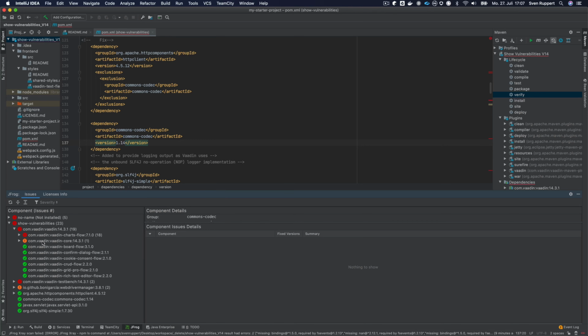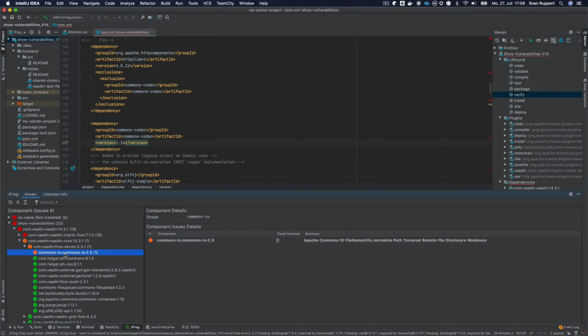There are some other things. For example, if you're going here into the Vaadin core, you will see sometimes that, for example, for commons IO, there is a newer version available. So I think it's 2.7 already.